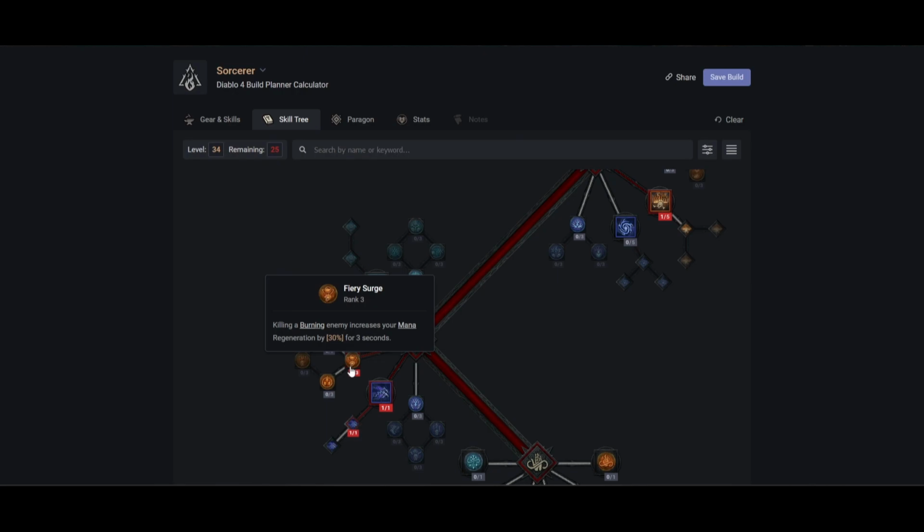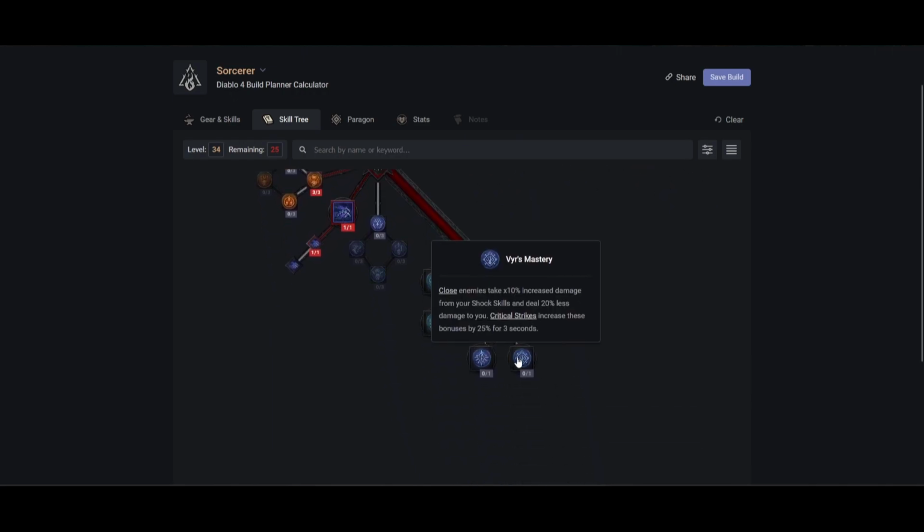Killing a burning enemy increases your mana regeneration by 30% for 3 seconds. Because everything you are fighting will be burning, this passive has perfect synergy, providing more mana regeneration, allowing you to cast more spells. Level 34, you'll be used to unlock Vire's Mastery.